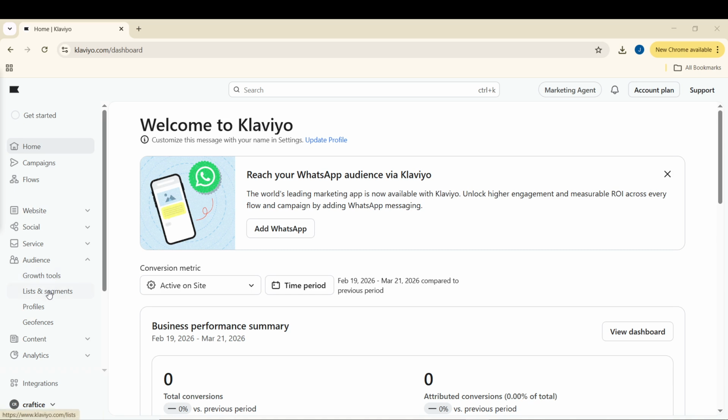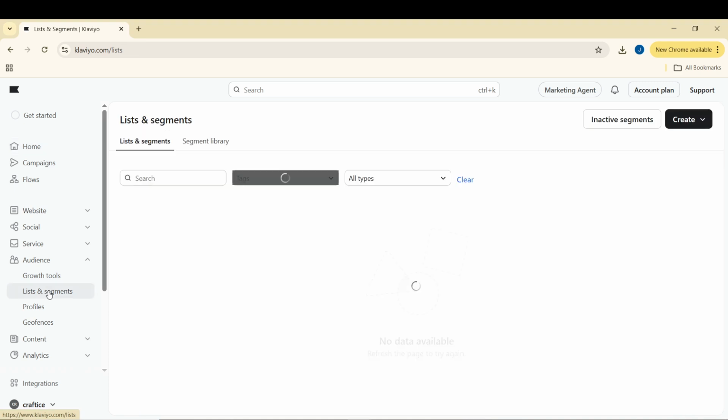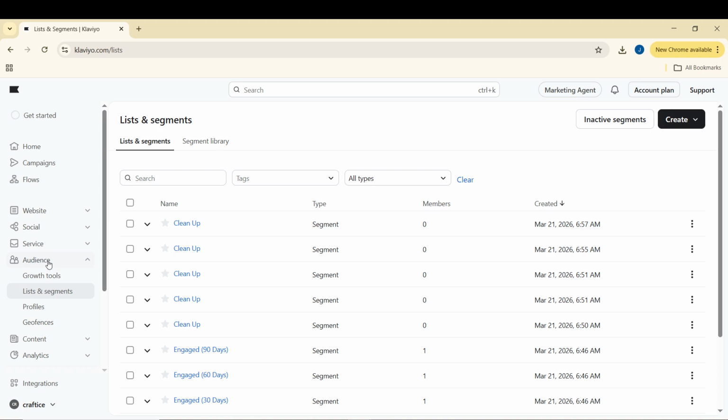Start by opening Klaviyo and going to the audience area in the left-hand navigation. From there, select Lists and Segments. This is where you can build a targeted group of profiles based on behavior, like engagement over time.